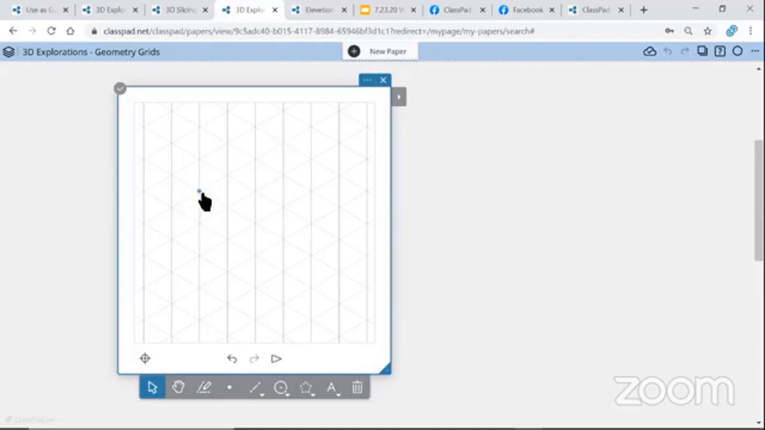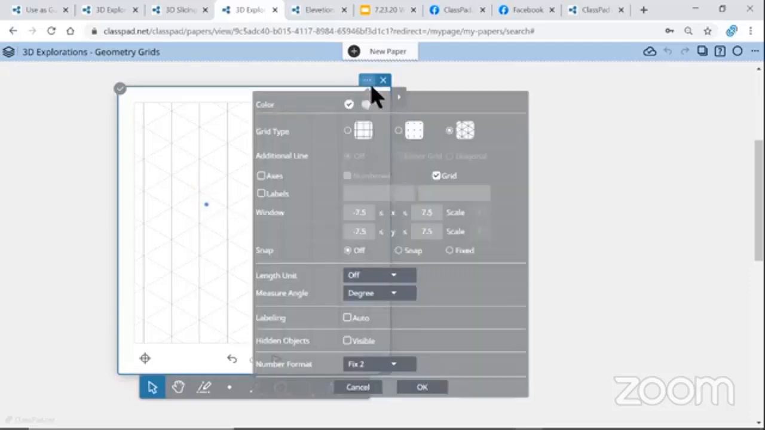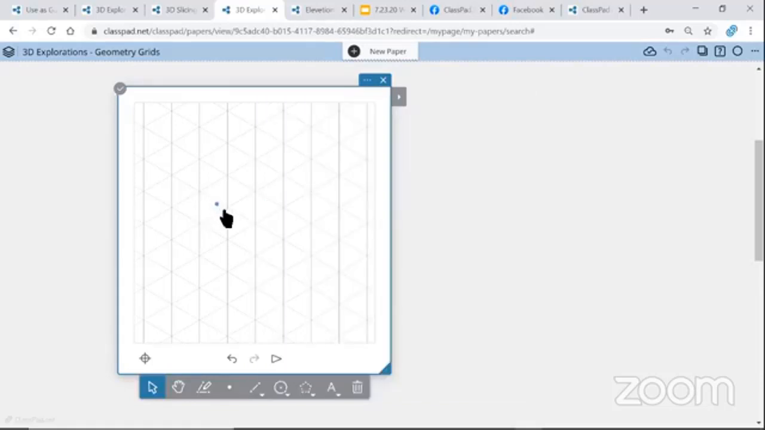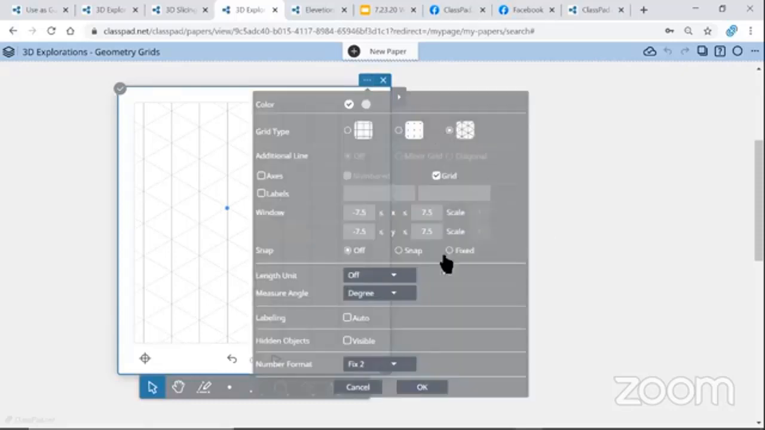So if I'm trying to be precise, if you can see the isometric grid, I could actually see some cubes in here. If I don't have it on, it's very hard to land precisely on a vertex, right? Or an intersection point. So if I go back and I turn on snap, it doesn't do it as well in the isometric grid, but if you were on a coordinate grid with the little mini grids, it snaps to an intersection. In the isometric, the fixed works.